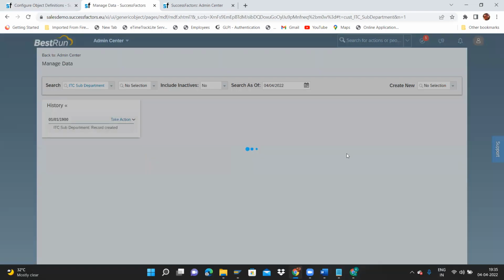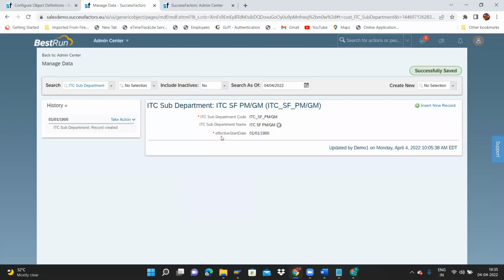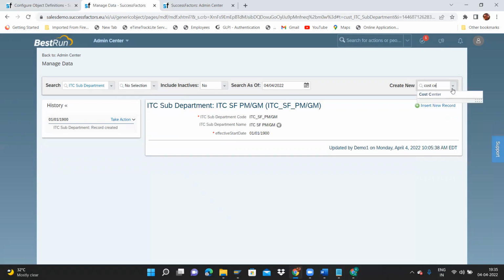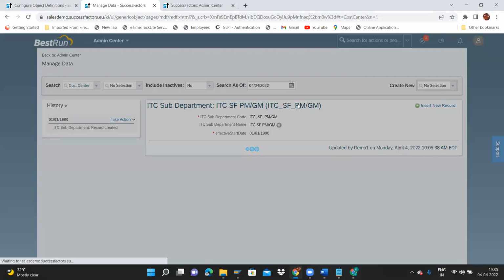And then save. Okay. Now our structure is complete. Now there are other MDF objects also, for example, cost center. That also you can create if you are interested. Same process.